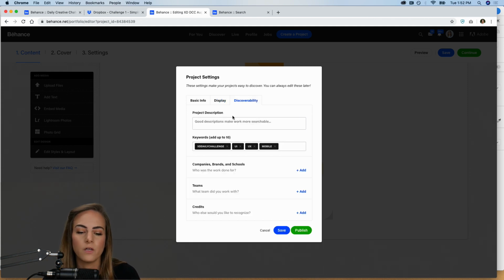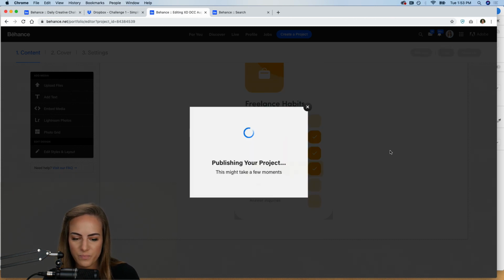And then discoverability, this is where we're able to find your keywords. So just type in XD Daily Challenge. That is the keyword that we've been using for all of these challenges. And you can add a few more: UI, UX, mobile, etc. Add a little description. Maybe this is the XD Daily Creative Challenge in August. Check it out. Okay, and then I will publish.